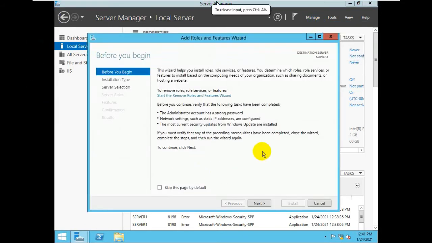Okay? Dito sa window na to, mga reminders lang ito before we start. So the administrator account should have a strong password, and the server must have a static IP address, which is ginawa na rin naman natin. So click next lang tayo dito.